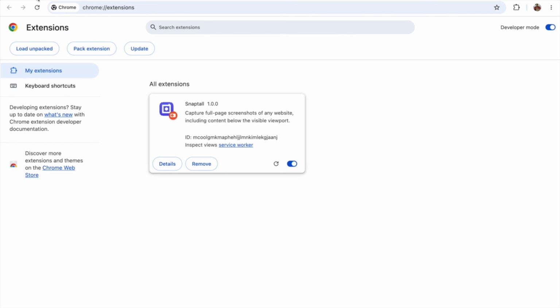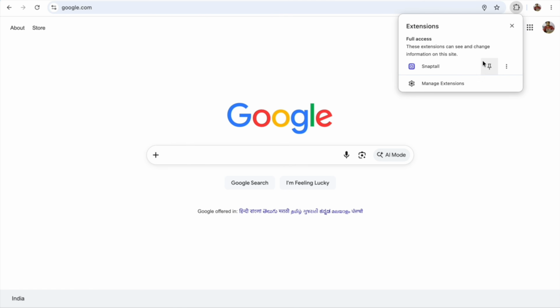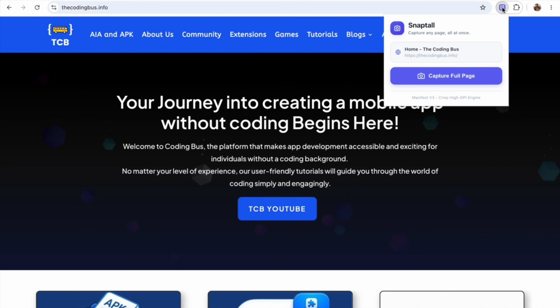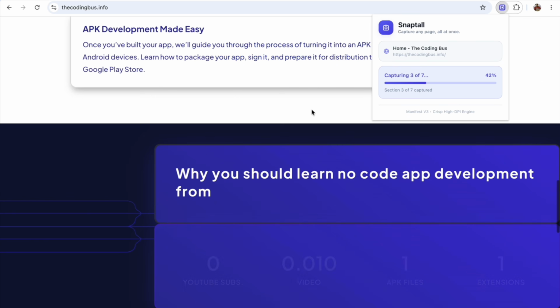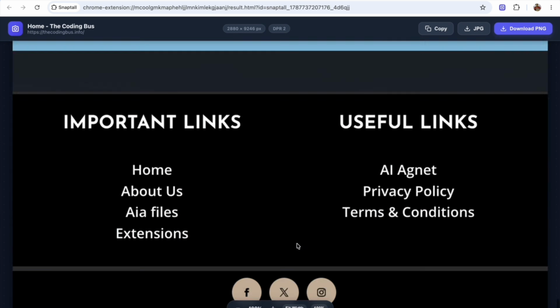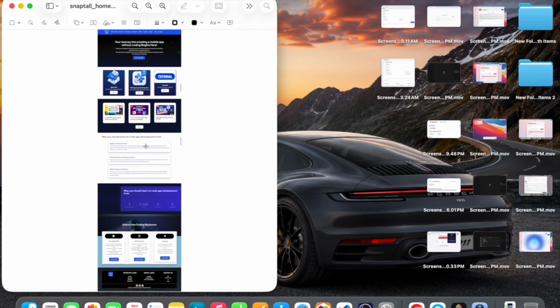It's very simple. Open Google and, as you can see, this is the extension icon. Click on this and pin the extension that we just created. Let's see how this will work. Click on the extension, click on Capture Full Page. Okay, capturing. Fantastic. See, this is the full page. Now you can download this as a PNG file and open it.